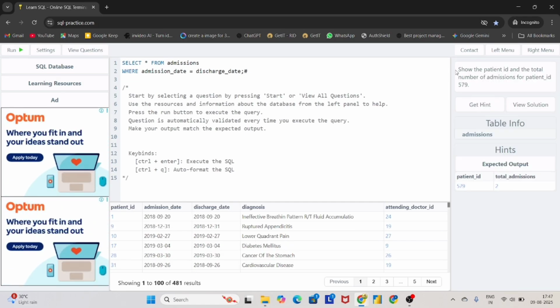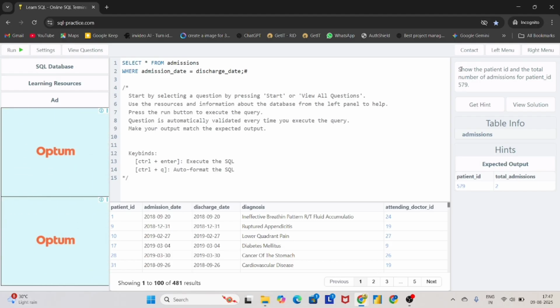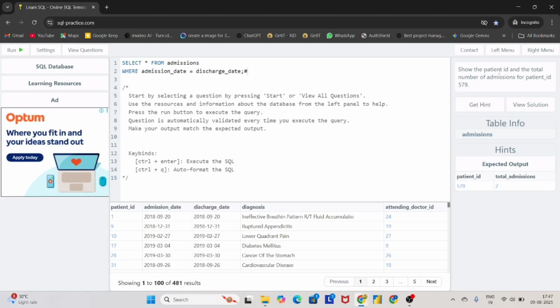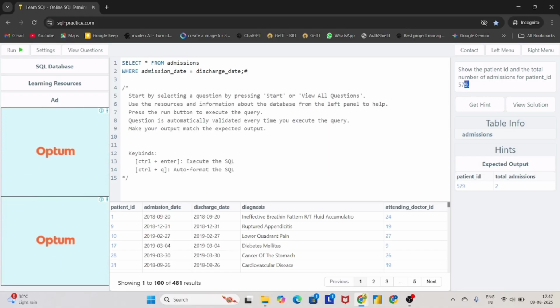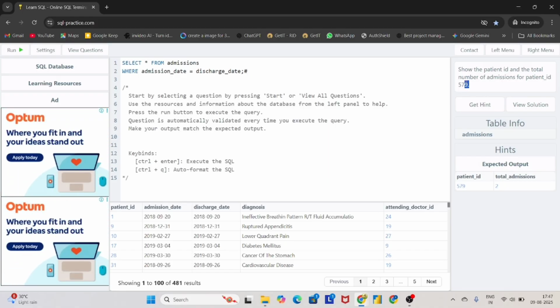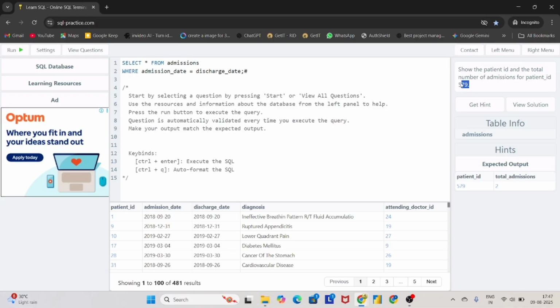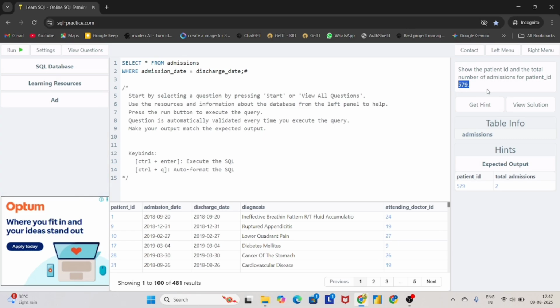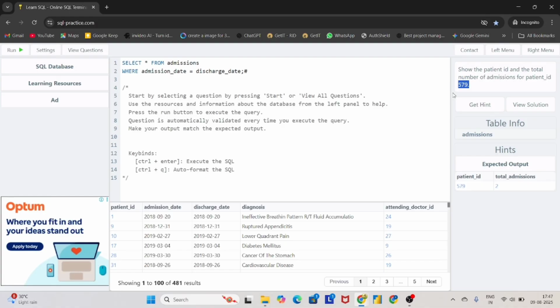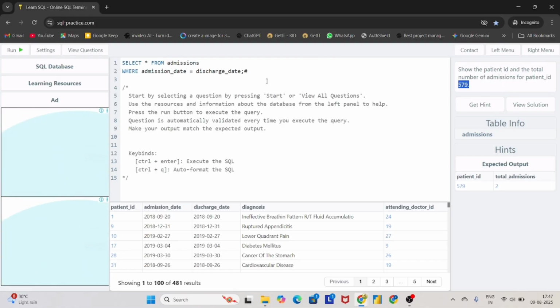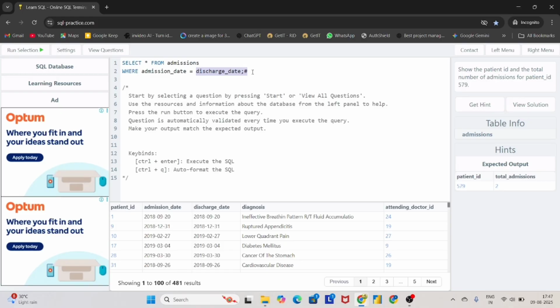This is the 13th question. The 13th question is saying show the patient ID and total number of admissions for patient ID 579. In a practical way, it means the total number of rows containing patient ID 579 in a table. Again, it means the total number of rows in this table having patient ID 579. This is what the question is saying. Then let's start to solve this question.